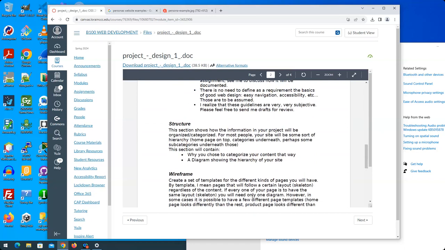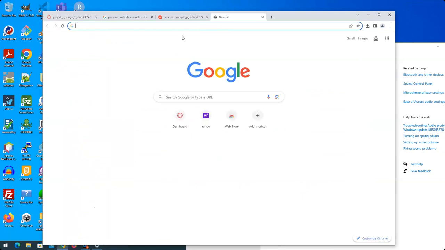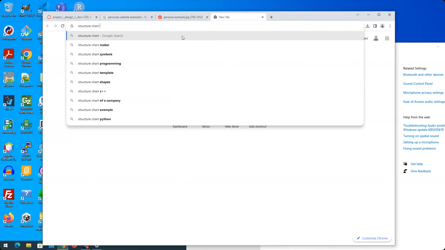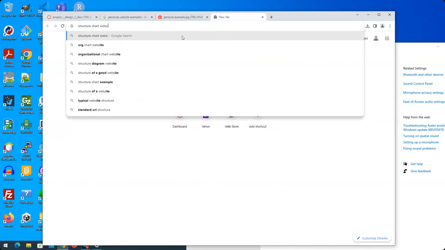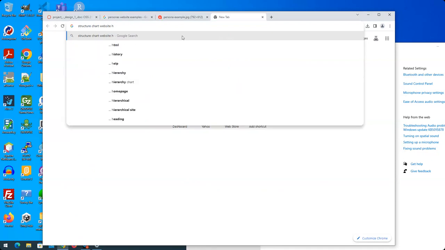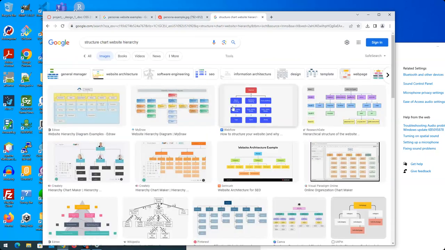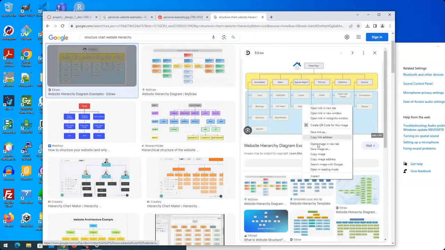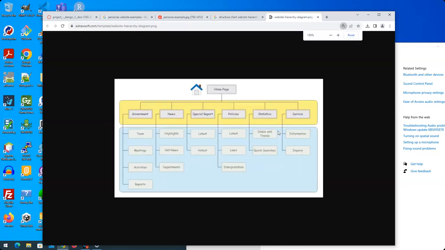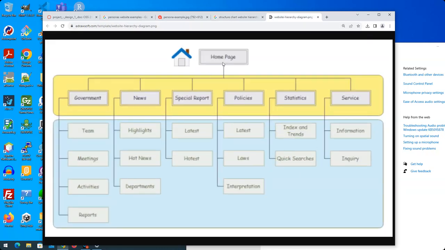The third part is a structure chart. A structure chart of a website shows how the different pages are connected. And it might look something like this. I don't know what this is supposed to be a website for, use your imagination, but there's a home page. Off the home page, there are 6 sort of sections, and each section has these pages associated with that.